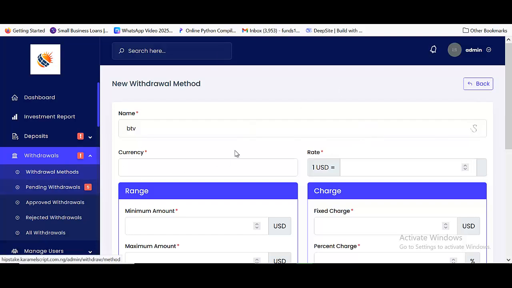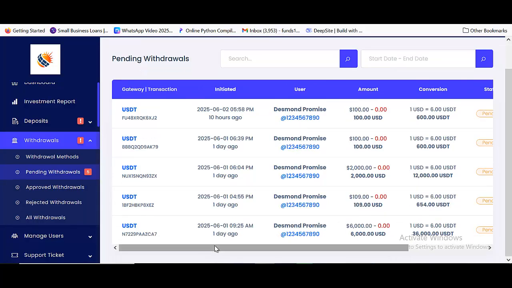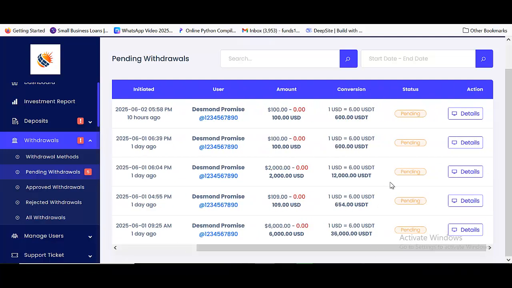You have the pending withdrawals. Here you can see all the pending withdrawals on this particular website. You can see all these withdrawals here. This was mine, which is 10 hours ago, and all that. So you just click on details.